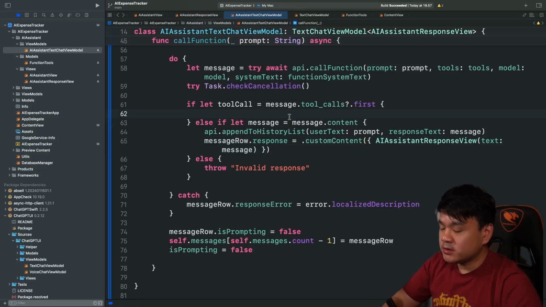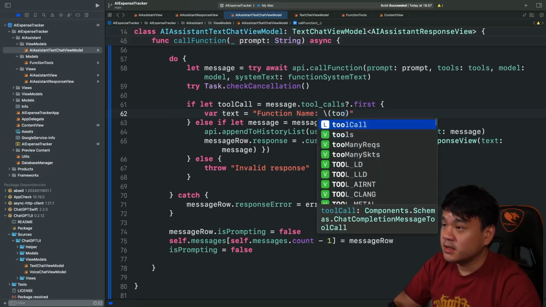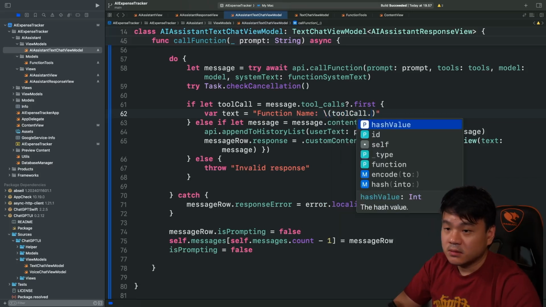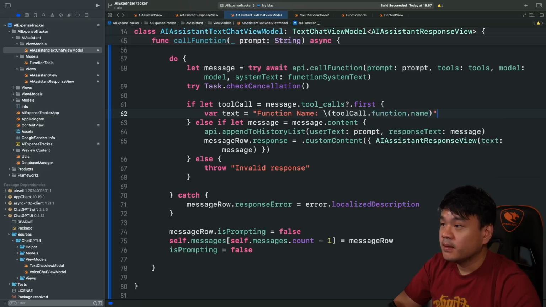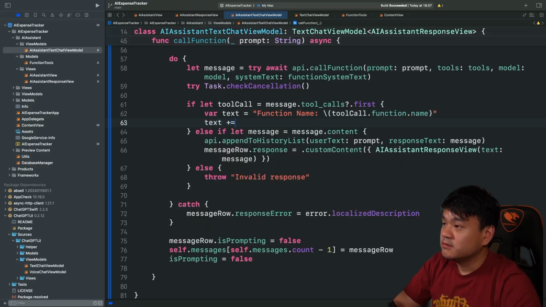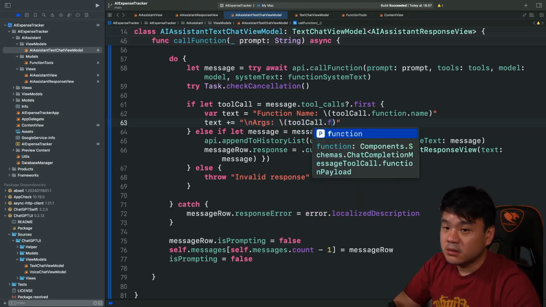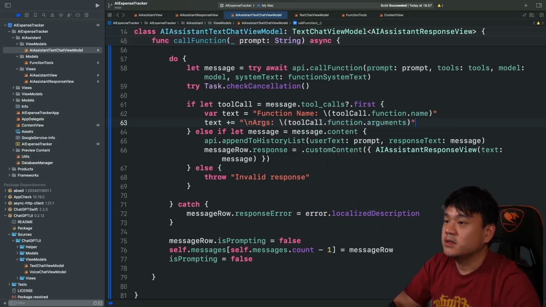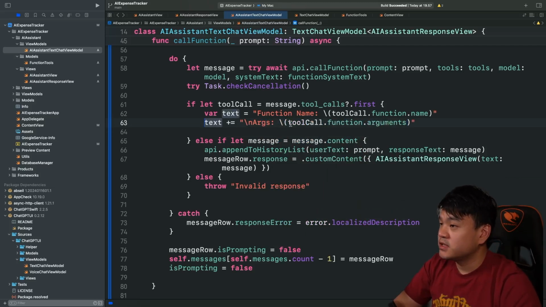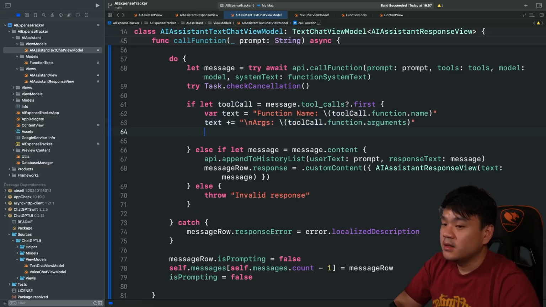So here it is able to infer the function and arguments. For now, let's just print the function name. We can get the function name from this tool call function.name. And now, for debugging, let's add a new line in here, args. We can see all the arguments from this tool call function.arguments. Should be in JSON string format. Later we will need to convert to data and decode that to a Swift model.